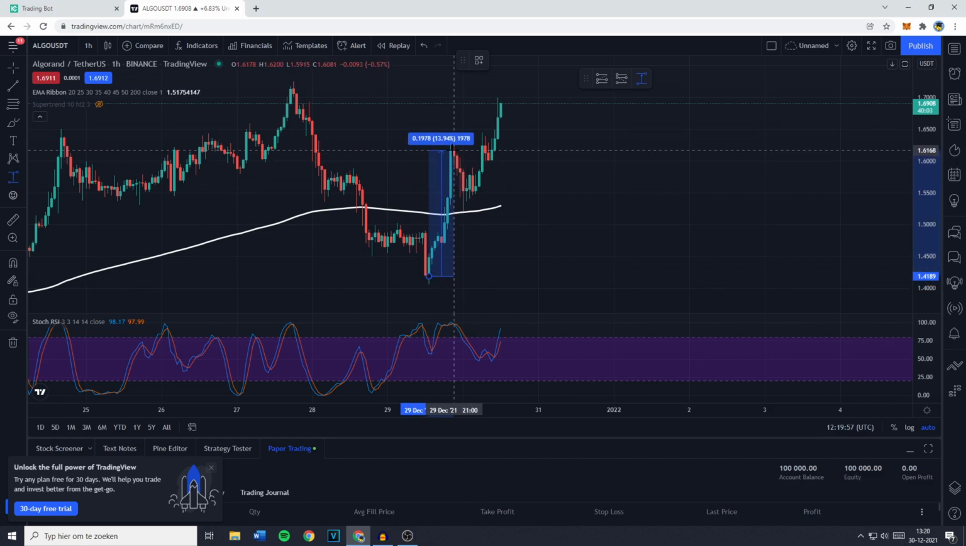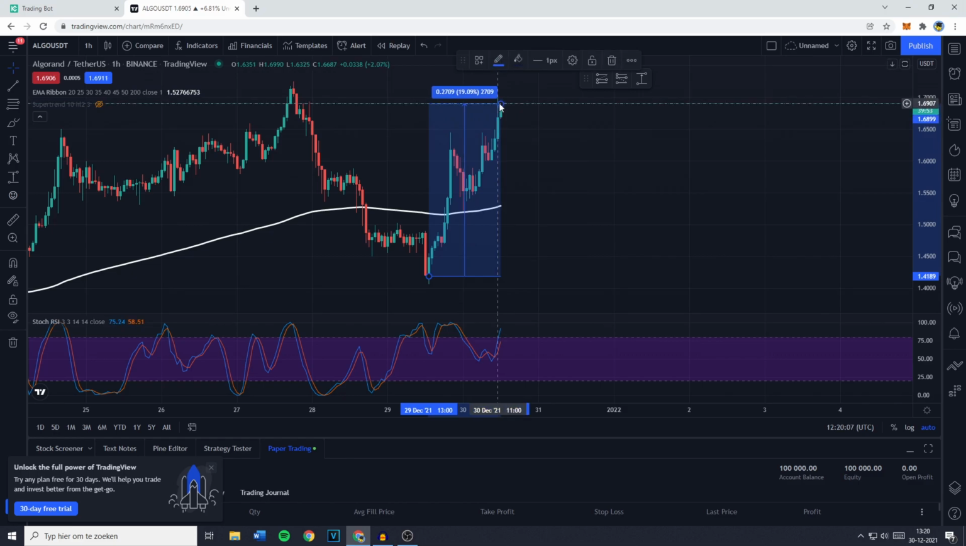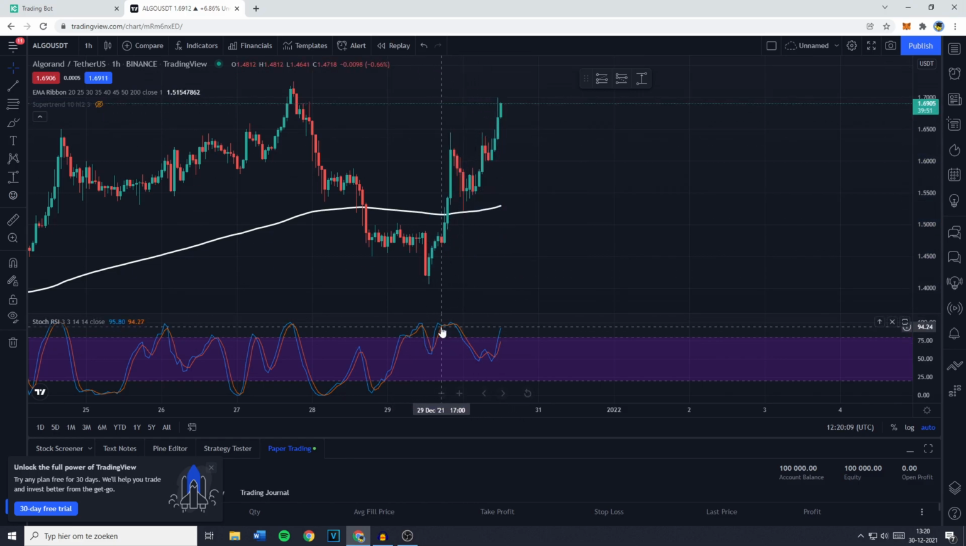However, the cryptocurrency still made a 14% gain, and as of right now, it's 20% in the green. Still, something to not forget is the fact that they have made a little bit of a correction in the stochastic RSI before the push happened.